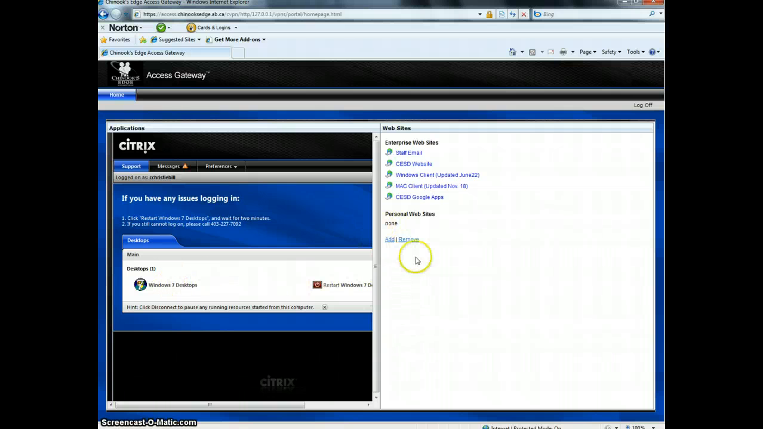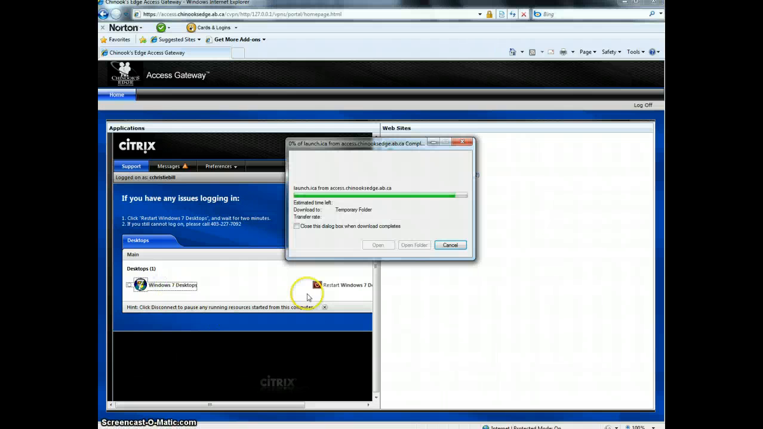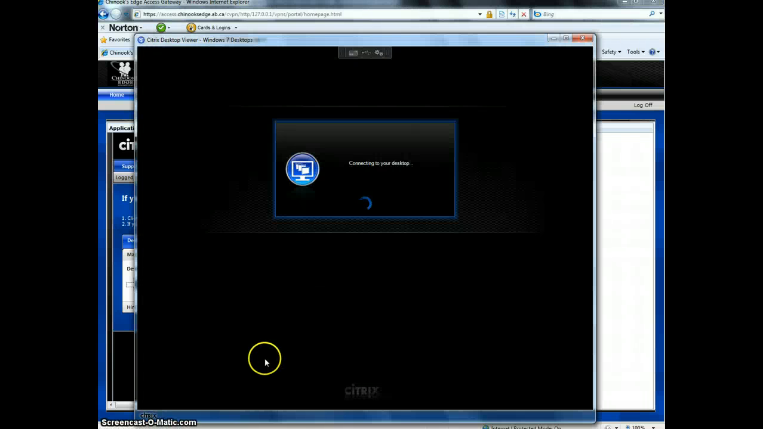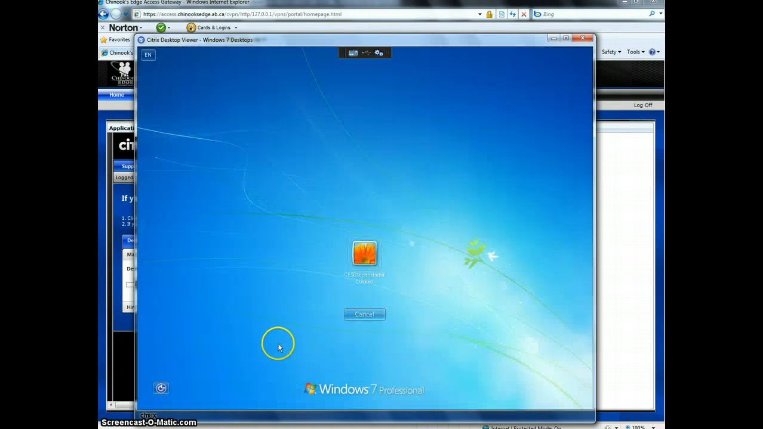So if you wanted to add personal websites over here, you just add the section here. I'm not sure if I went over that. So you would just click on add and enter in the information. I'm now going to go over to the left hand side here to where it says Windows 7 desktops. And I'm going to go in there and show you what that looks like. And I'm not going to enlarge the screen or else it throws my screencast off.